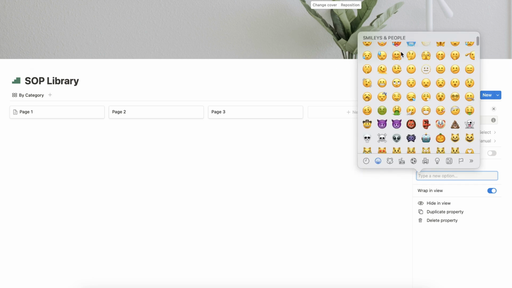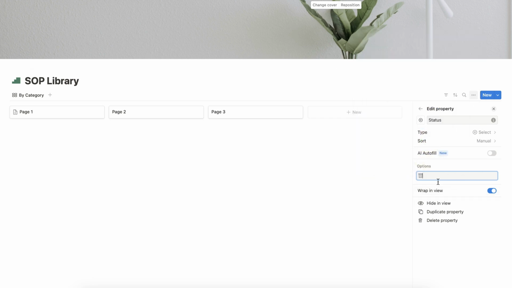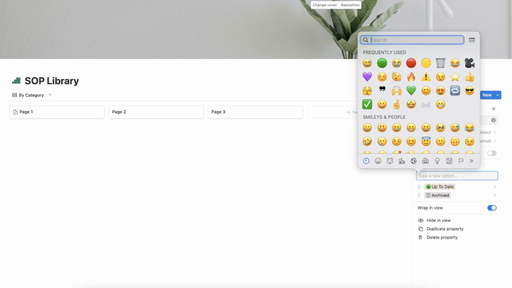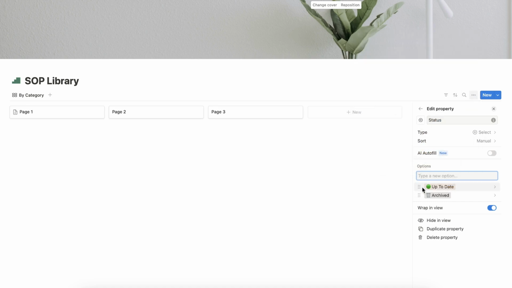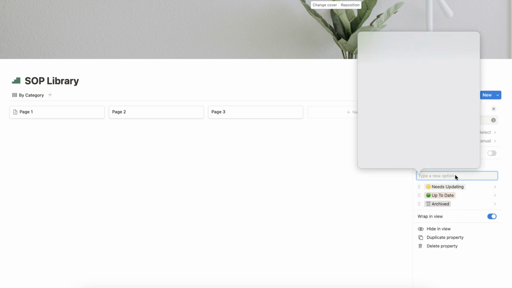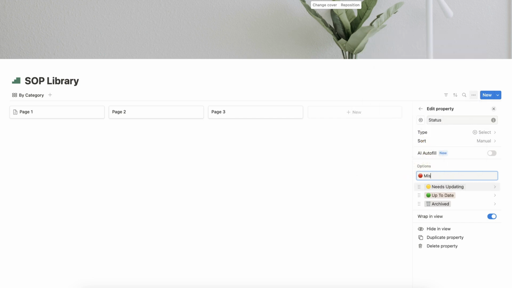First, archive. Second, up to date. Third, needs updating. And lastly, missed. Let's change the colors of these statuses so that it's easier to look at.